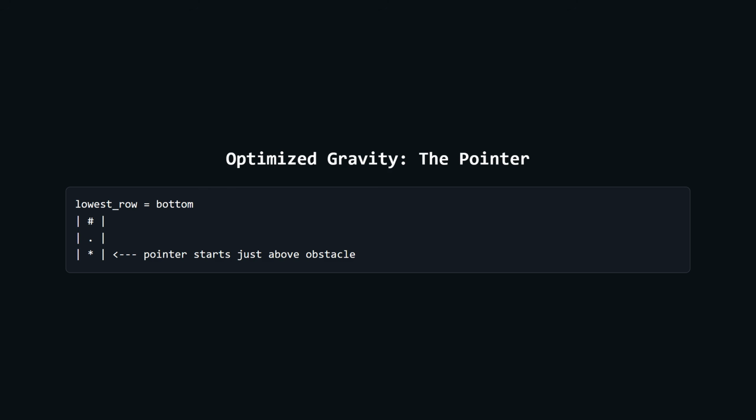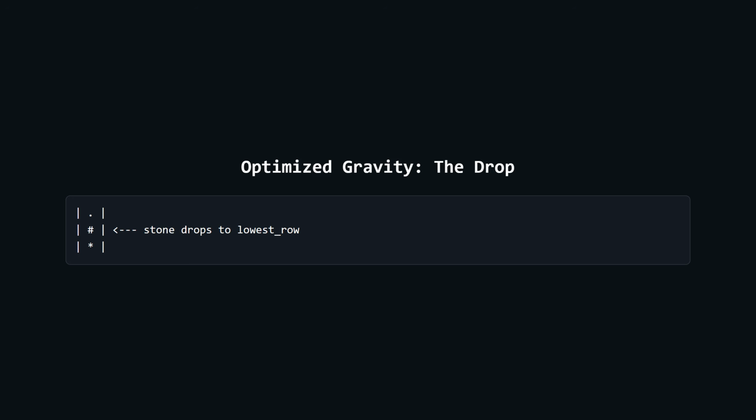If we see an obstacle, stones can't fall past it, so we reset our pointer to the space right above the obstacle. If we see a stone as we scan up, we immediately drop it to wherever our lowest empty cell pointer is currently pointing. Then, we move our pointer up by 1, because that cell is now filled with a stone. We only have to look at each cell once.